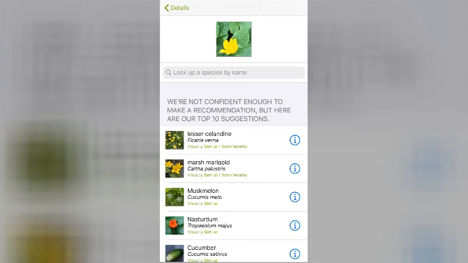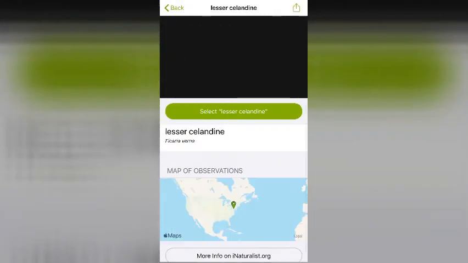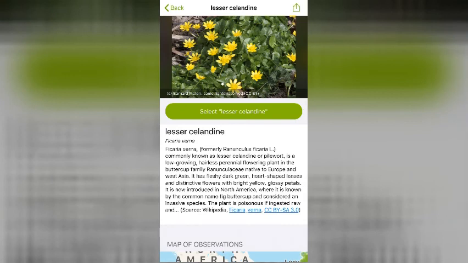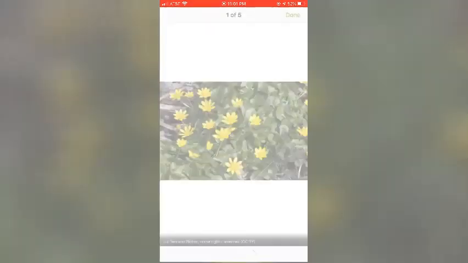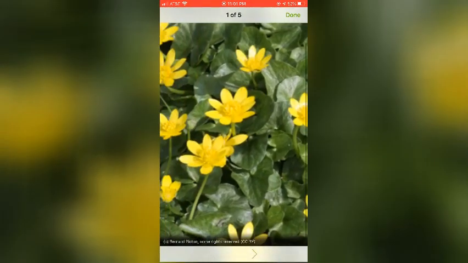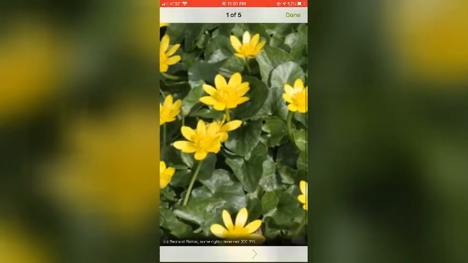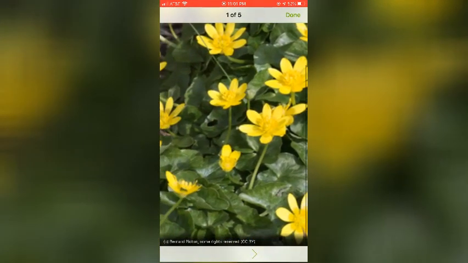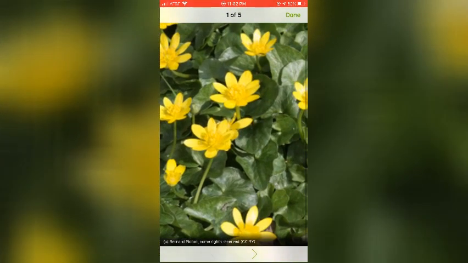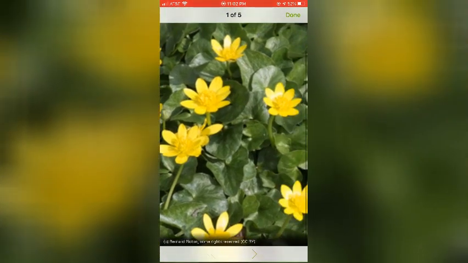Their number 1 suggestion is the lesser celandine. I want to hit the blue I button, the info button. Their picture shows up at the top. I can tap that picture and zoom in to look: 1, 2, 3, 4, 5, 6, 7, 8, or 7, 8, 9 petals and a lot of pistils and stamen stuff in the middle. Ovate leaves, like I was noticing on my photo. My guess is my flowers were not open quite as much because it was a rainy-ish day. So yeah, that looks like my picture.